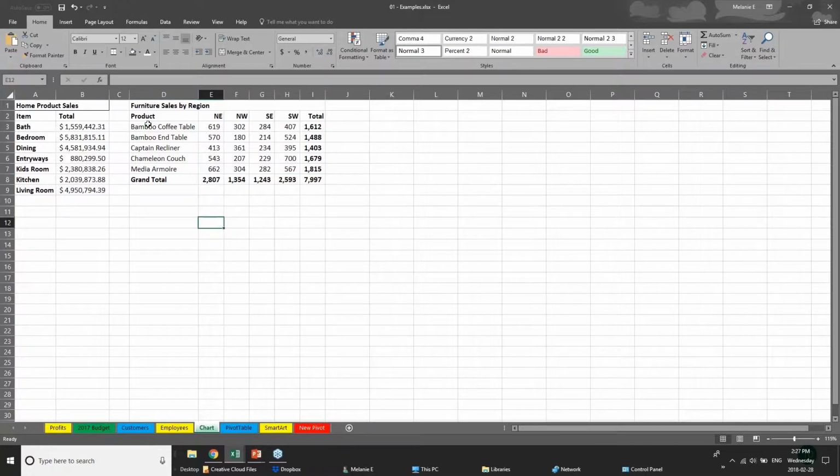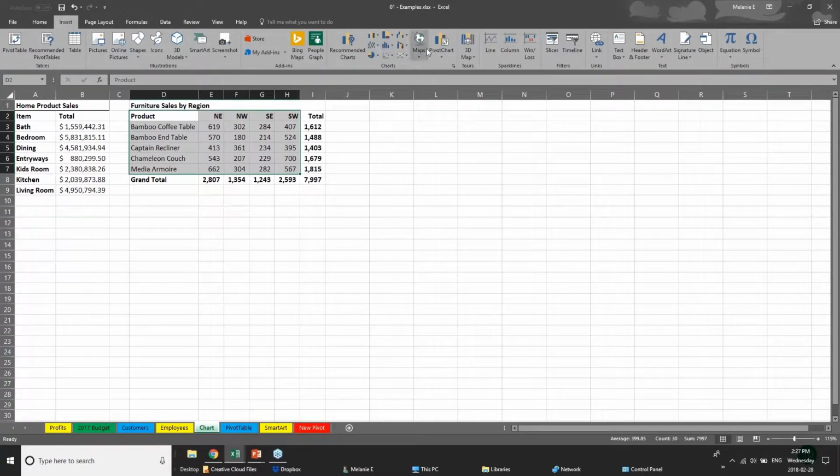So I'm just going to highlight the products and the regions. And then I'm going to go along the top to Insert. And then we have the option here of all these charts. There's a whole area. Now, a great addition to 2016 is, in the past, this always existed. You could always go in here and pick a chart, and there are different drop-down menus.